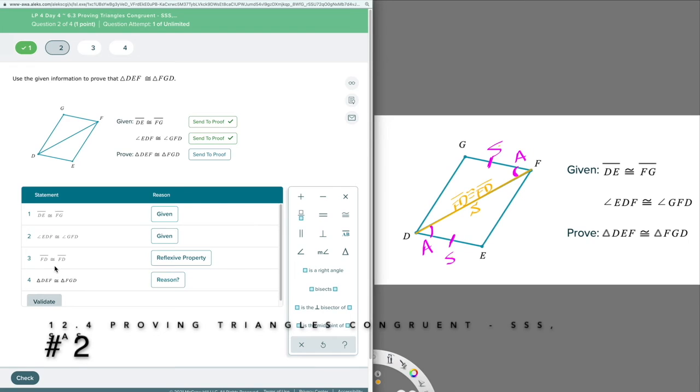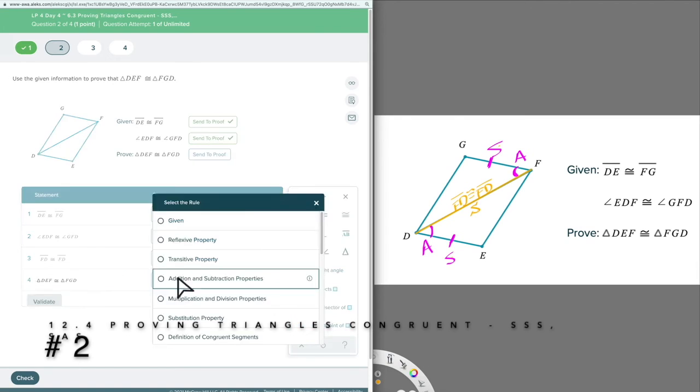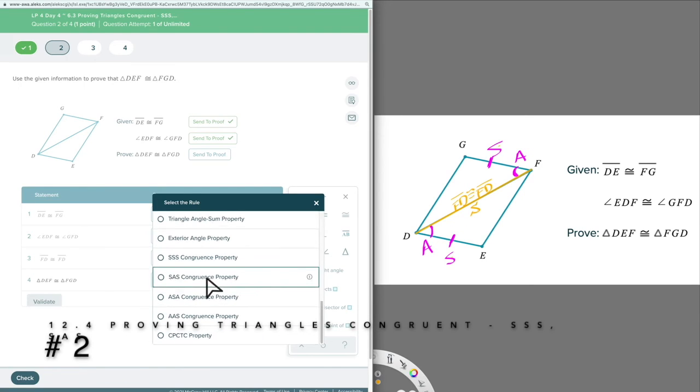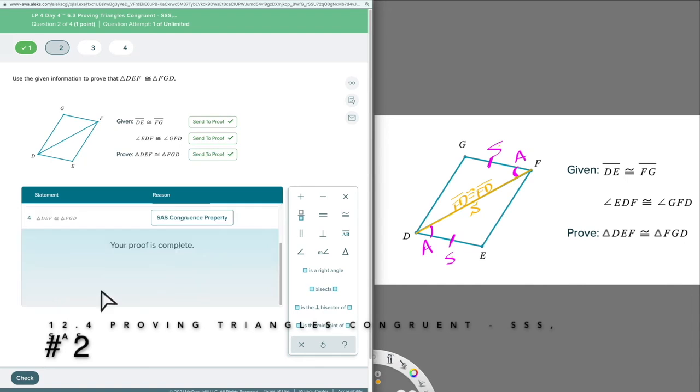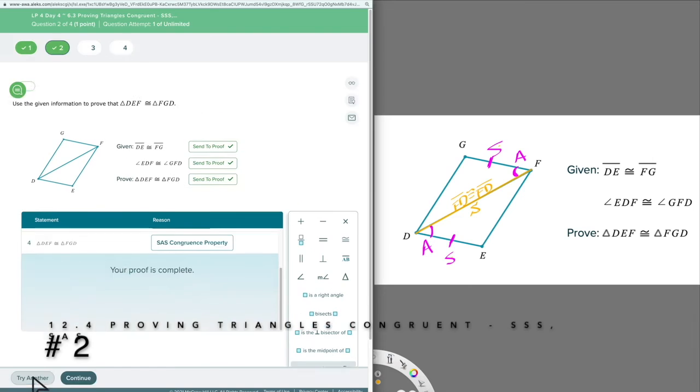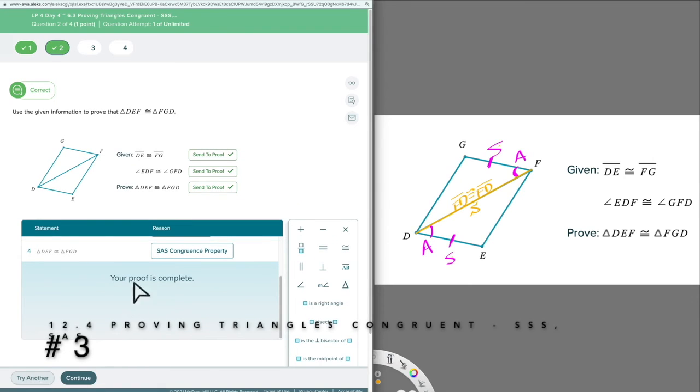Or, you know, just whatever pieces it is we're working with. If it's side, side, side, or side, angle, side, or when we get to the next section, or we're doing angle, side, angle, or angle, angle, side. We need all of our pieces. So now I'm going to go down, and I know it's side, angle, side. So I'm going to go down here, and I'm going to go side, angle, side. And I'm going to go ahead and click validate, and it tells me your proof is complete. So now I can click check. So I don't click check until I get to this little piece here where it says my proof is complete.